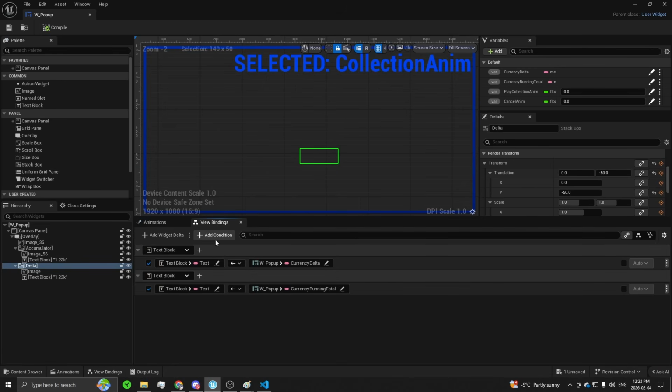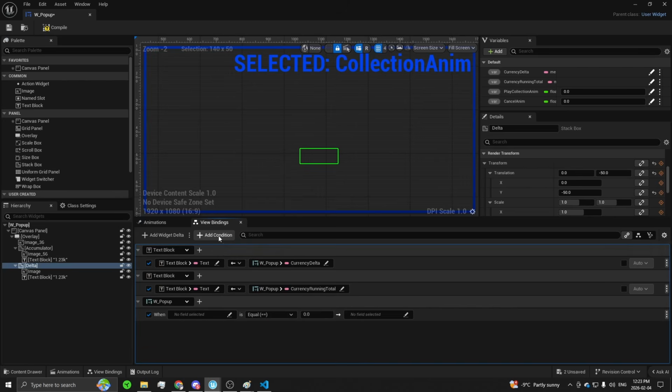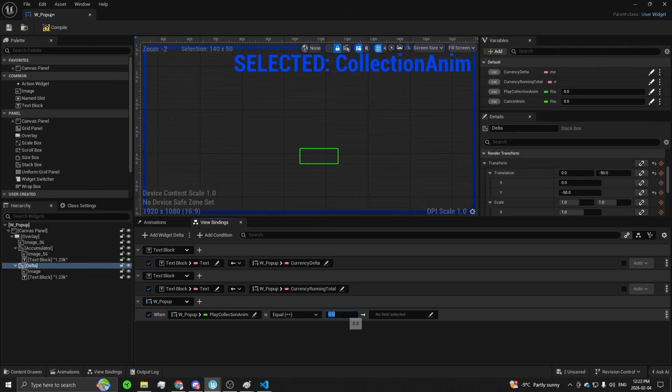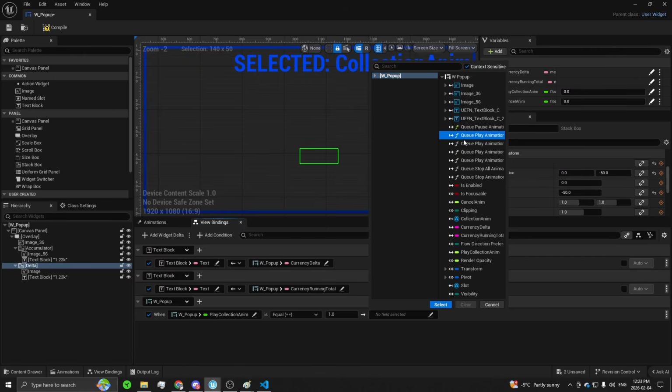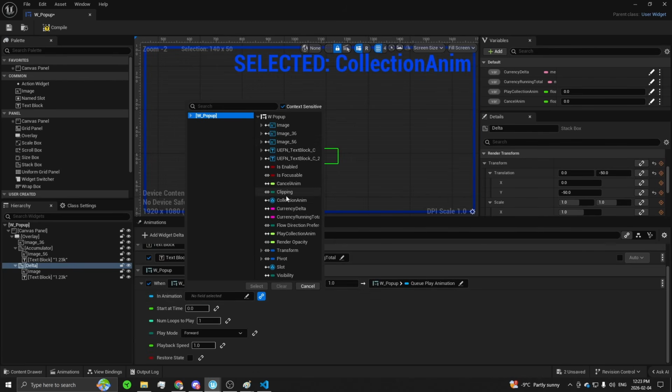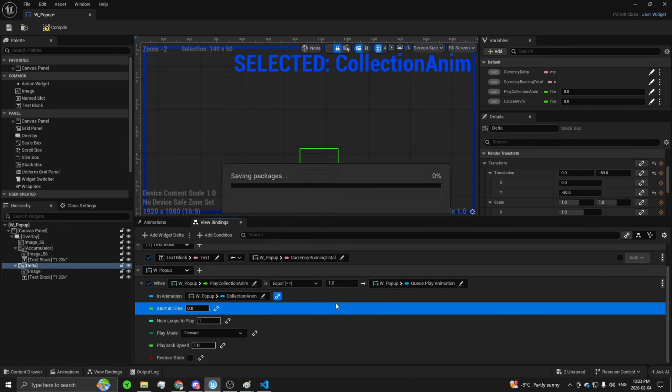And we're gonna wanna throw in some binding here to actually play and stop this animation. So go add condition on your left dropdown, your pop-up. Find your play collection animation, select that, and set the is equal to be 1. So when it's equal to 1, this is what we're gonna do. We're gonna go queue play an animation. And we're going to bind the animation we just created, which is our collection anim, and just select that.